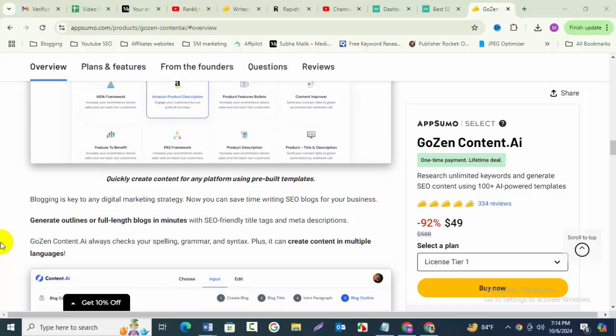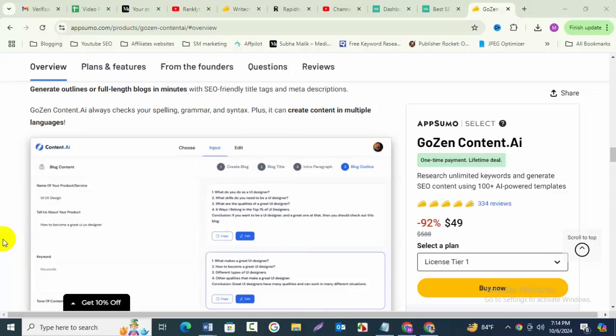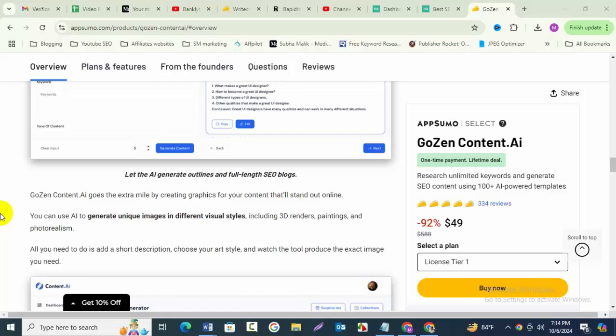Generate outlines or full-length blogs in minutes with SEO-friendly title tags and meta descriptions. GoZen Content.ai always checks your spelling, grammar, and syntax. Plus, it can create content in multiple languages. So don't worry about language, don't worry about templates, don't worry about tones. There are plenty of alternatives here to choose from, and let the AI generate outlines and full-length SEO blogs.